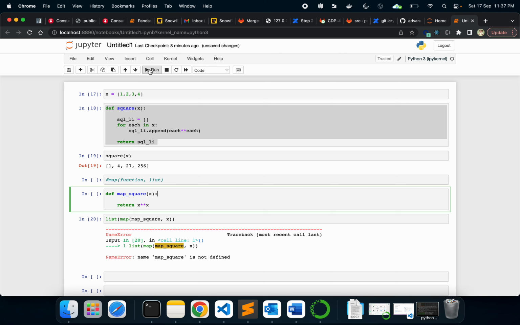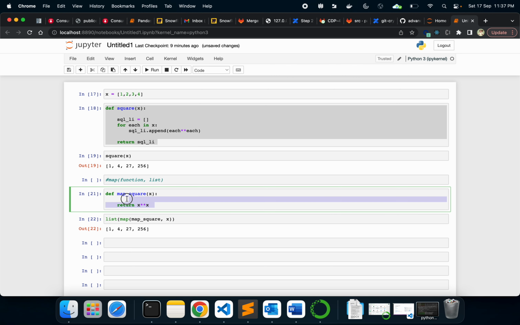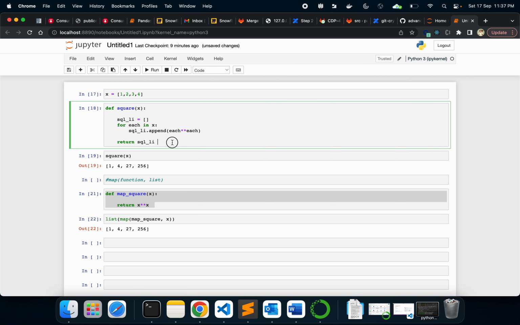Okay, I did not execute it before running the map function. As you can see, we have got the squared elements by using map. With much less work compared to the previous function, we got the square of each element.